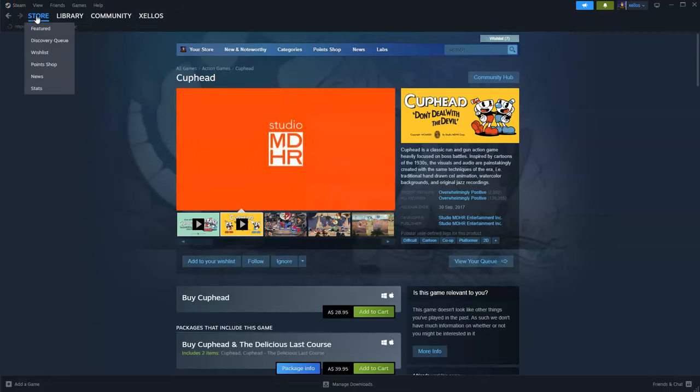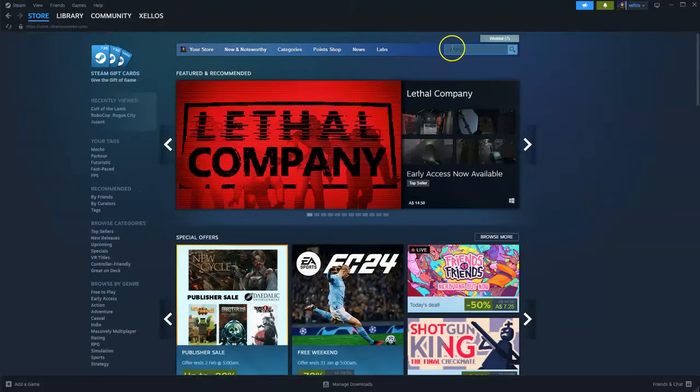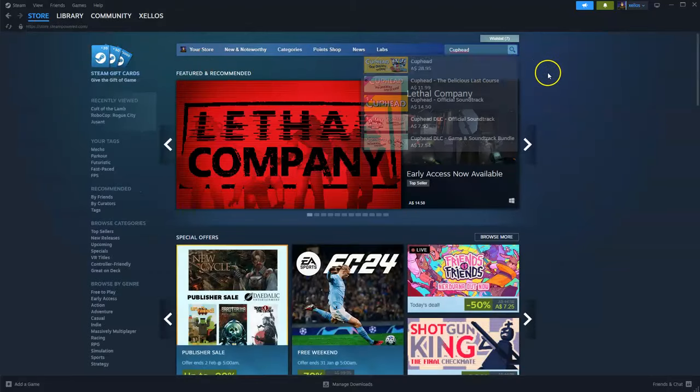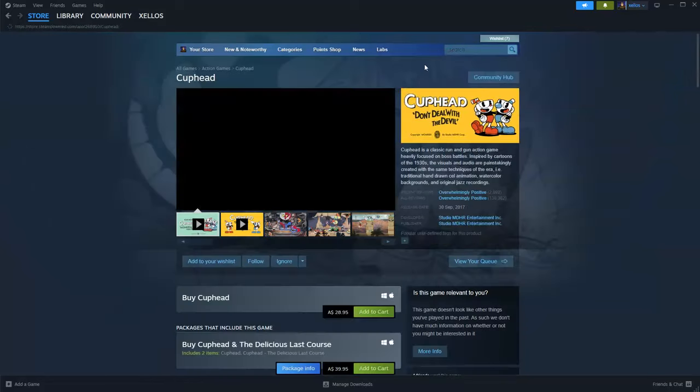Once you're in Steam, you need to go to your store in the top left hand corner. In the top right hand corner, type in the name of the game, Cuphead. Click on the first option that appears.